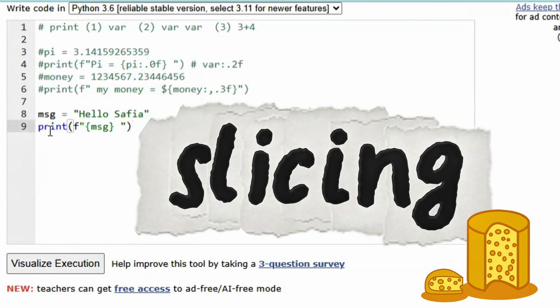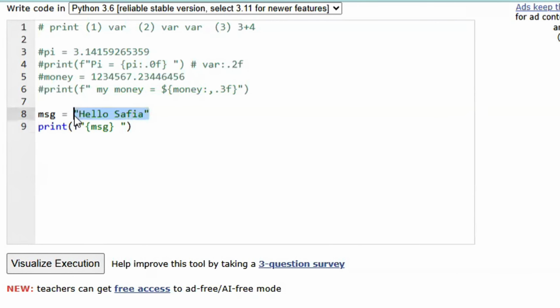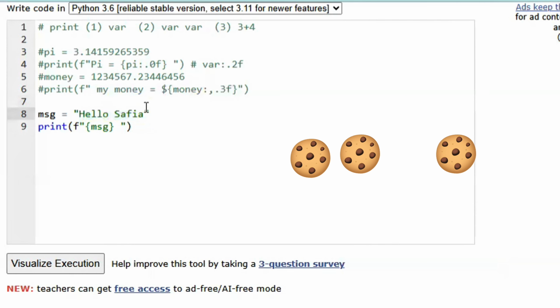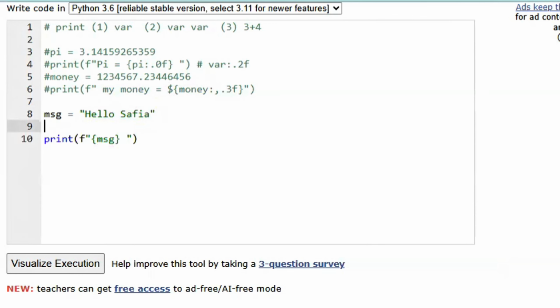Slicing means we're going to go over this string, and we're going to treat this string as each letter by itself. Imagine you have a box of Oreo cookies, and there are some cookies on the first row, some on the second section, some on the third. And if I tell you, give me the third cookie, you can go to the box, count 1, 2, 3, and pick up the cookie. It's the same here. If we go to this string, each of those letters has a position.